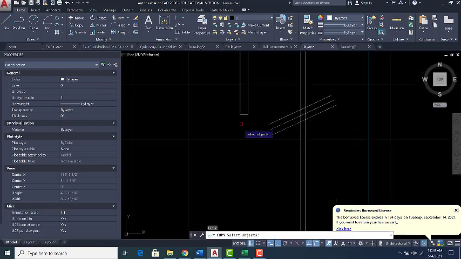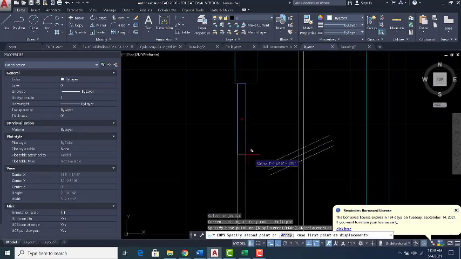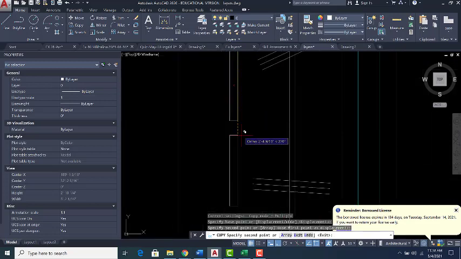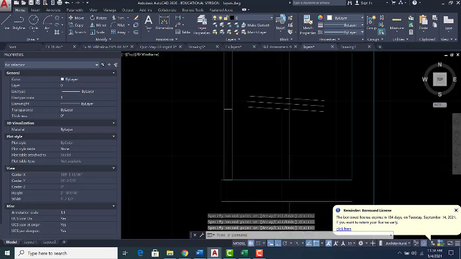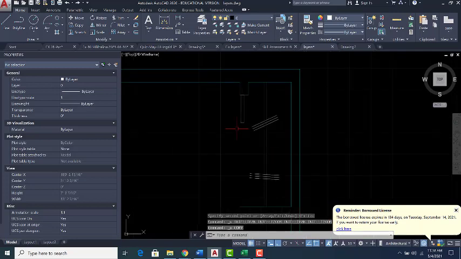Now, if I copy this one, it would close the opening completely, and that's the way it should be. Okay, see, it's closed completely, and when the closet is closed, that's what we see. But in architectural drawing, we don't show it closed because it's not clear what's happening there.